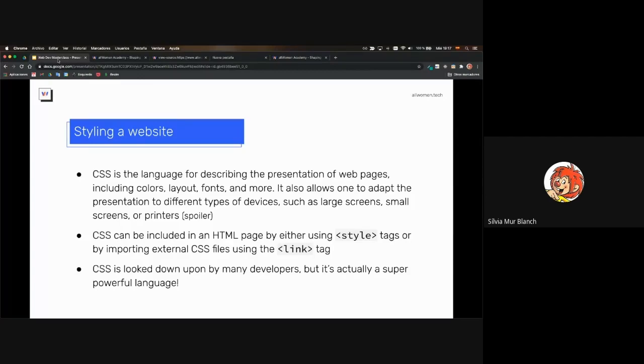How do we style a website? That's what CSS is for. CSS is the language for describing the presentation of web pages, including colors, layout, fonts, and more. It also adapts the presentation to different types of devices, such as large screens, small screens, or printers. This is a spoiler because I'm going to talk about this later. I'm not sure we're going to have time to go through this, but this is something really important for responsiveness, which means adapting your website to different widths and devices.